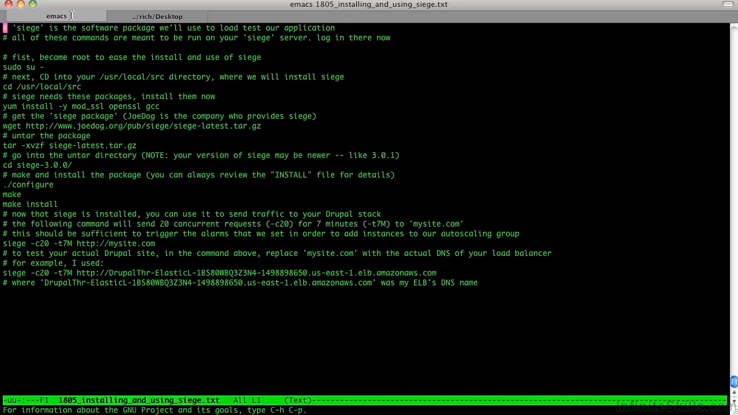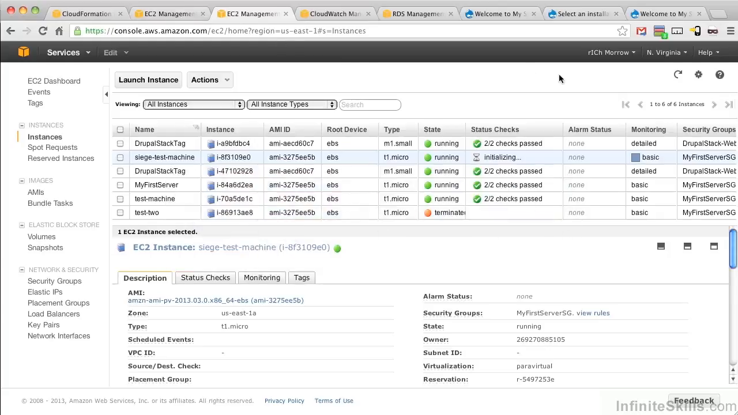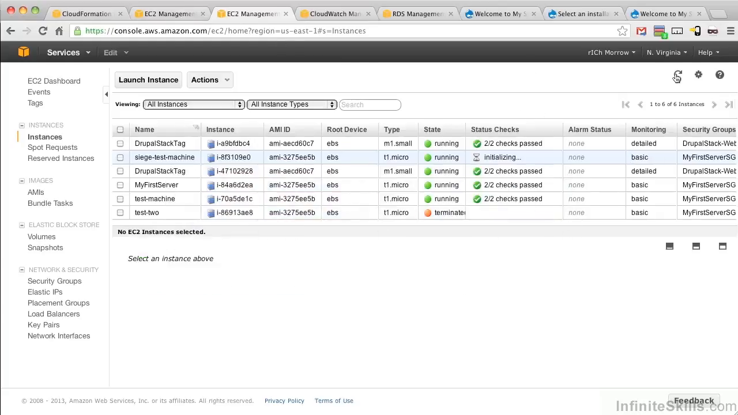And then flip over to a terminal and get ready to SSH into the machine. We're going to ssh -i, path to your production key, ec2-user, @ and then the DNS. Don't push enter just quite yet. Instead, in the text editor of your choice, please open 1805 Installing and Using Siege. These are the step-by-step instructions that we're going to need to install our load test software, configure it, and then run it. Let's hop back to our EC2 page and see how that instance is coming up.